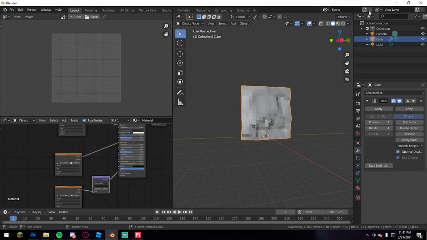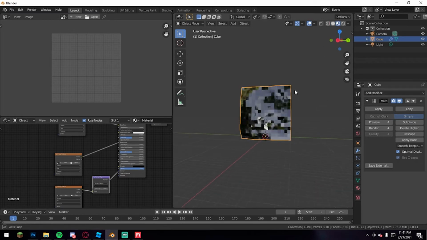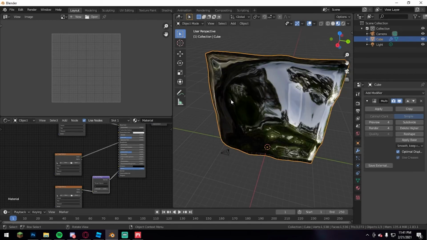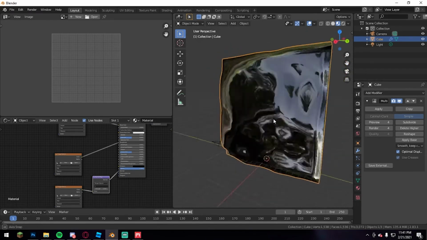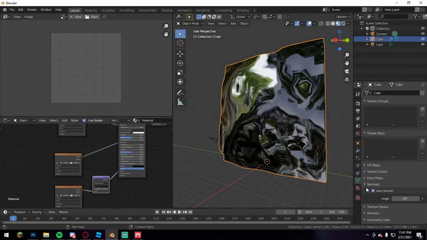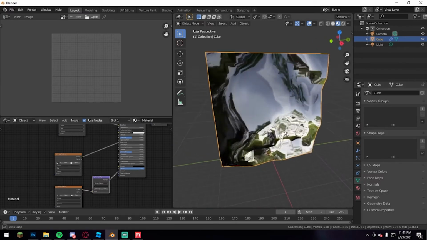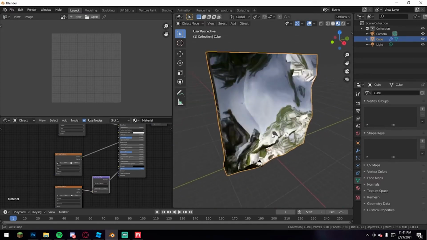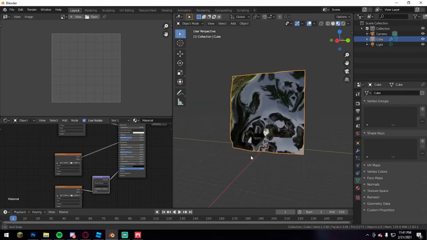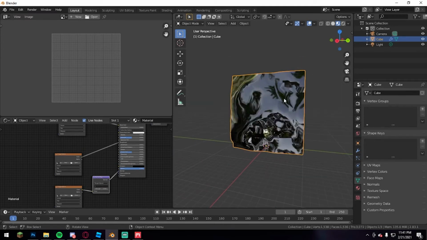Now that you have that done, you want to press this viewport shading, this button right here, and it should come up as chrome. That's fine. You can shade smooth it if you want. That makes it more smooth, obviously. And you want to press this object data properties, normal, auto smooth. You can do this earlier on in the tutorial. I just chose to do it now because I forgot. But we can smooth out these cubes in a second.